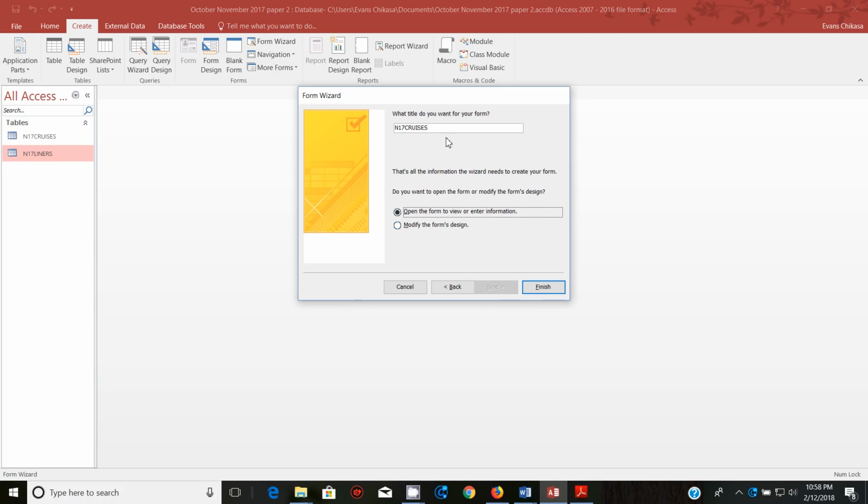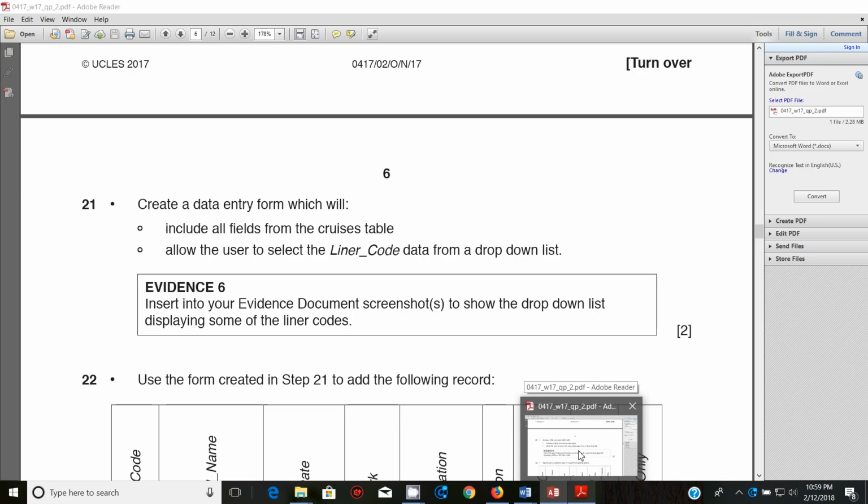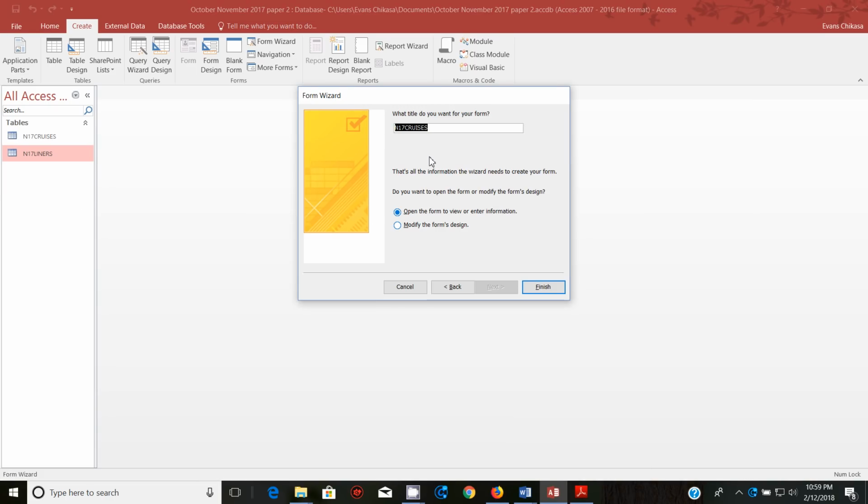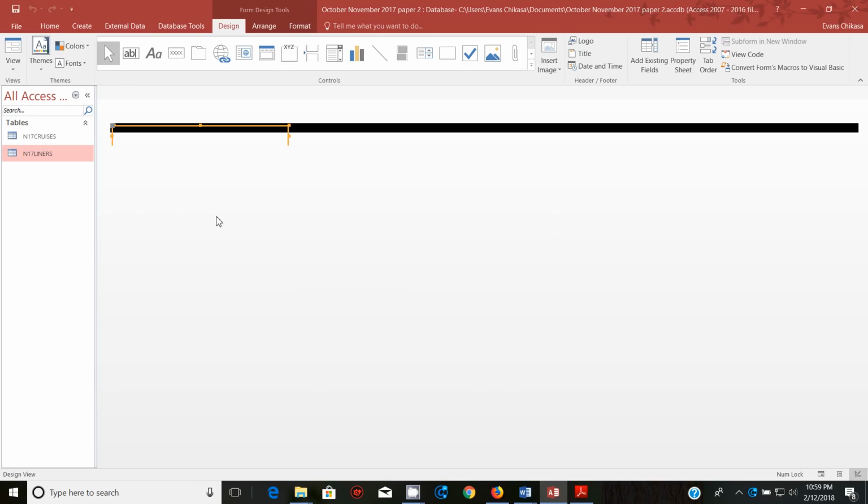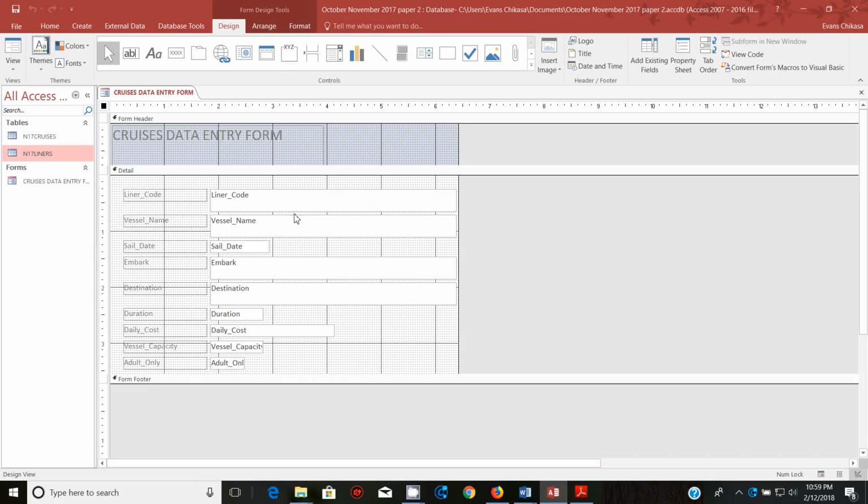then modify this. So what's the title for my form? Let's see. I'll call it maybe Cruises data entry form. Modify the design and go to that. Okay, so that looks good.